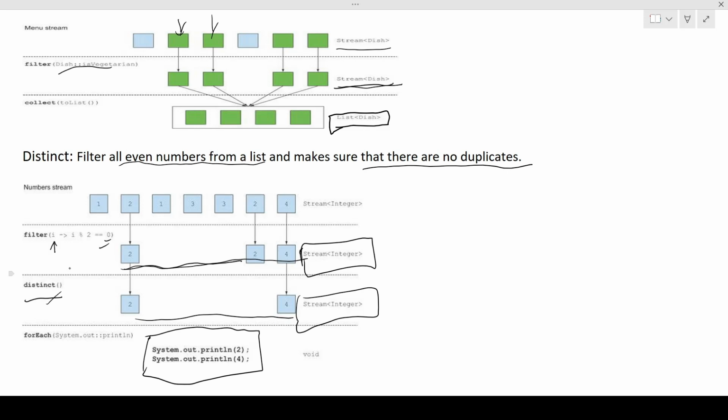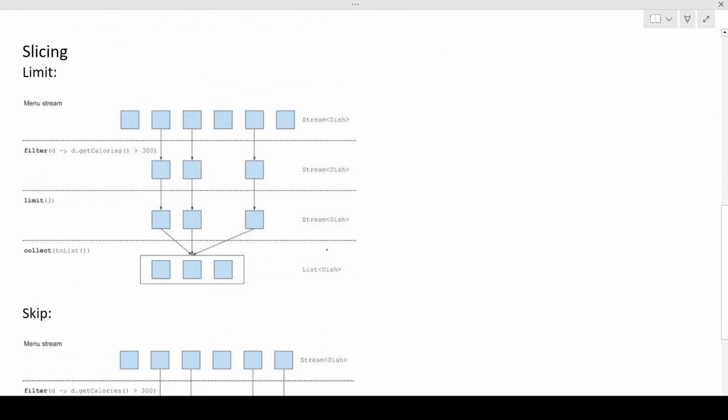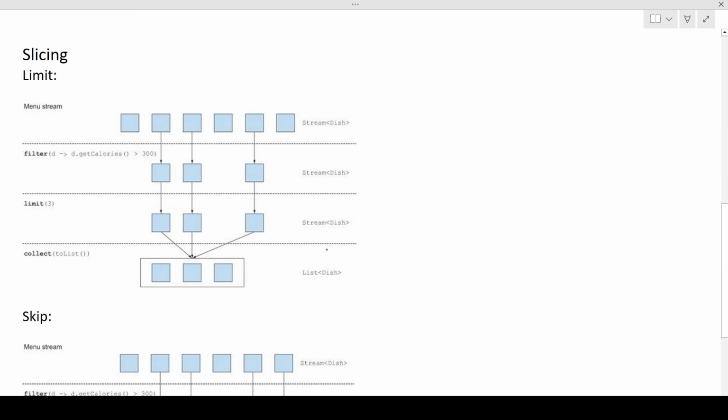Next, there is another way in which we can work with streams and internal iterations. We call it slicing. We want to reduce or limit the output which we are getting out of a stream. In that case, we can use limit as well as skip. Let us see the working of these.